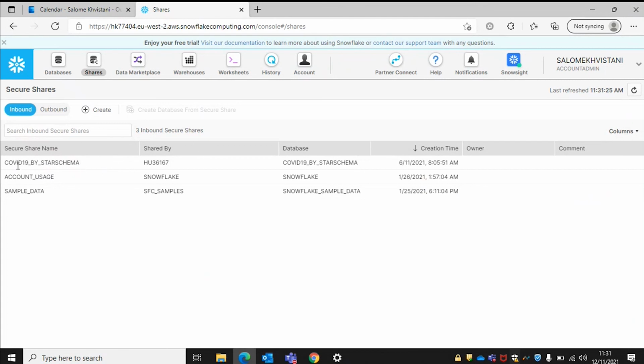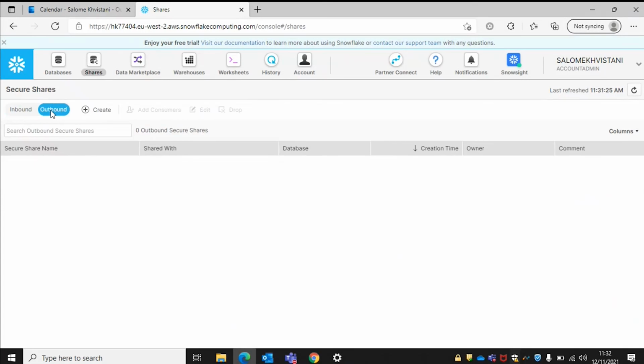Ignore this one, it shouldn't be here. We should see the two cases: we have account usage and we have the sample data. And this is inbound. So inbound contains the account usage and the sample data. This is your consumer side, this is what we have in our account. But we can also create outbound data. We can use the outbound button, and then we want to share it with someone else.